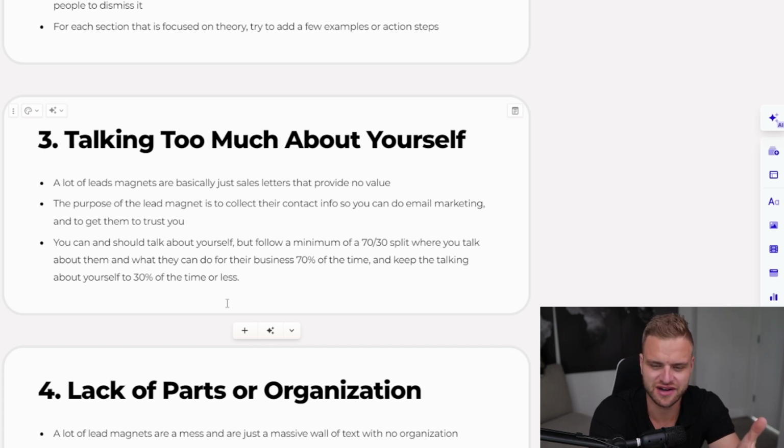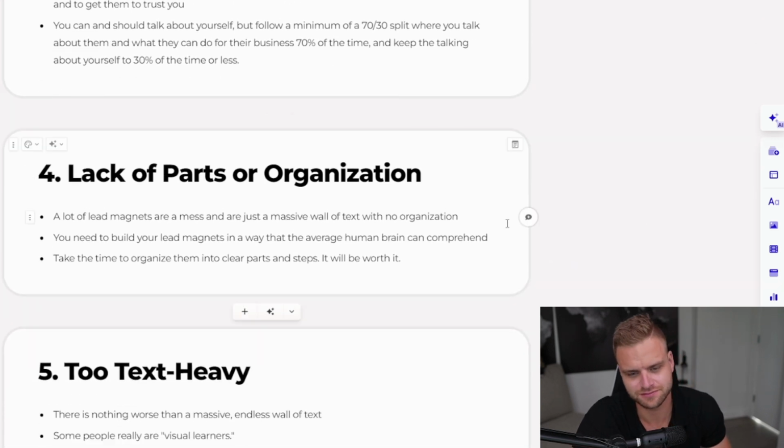But doing that 100% of the time is just tone deaf and ineffective. And trust me, I've done that before, so I would know. And so has everybody else. Everybody starts out talking about themselves. Over time, refine it, and then follow this 70-30 split, and you're going to have a lot better results.